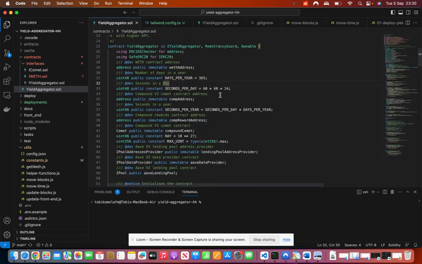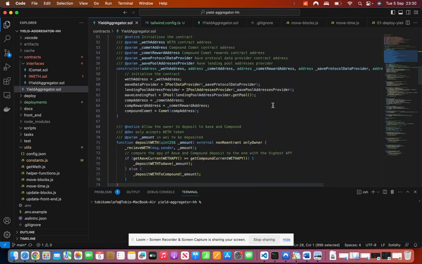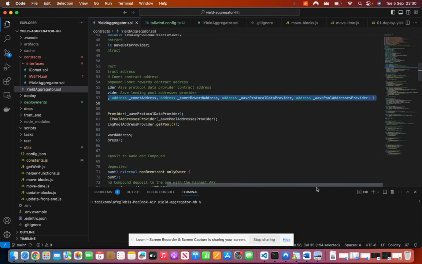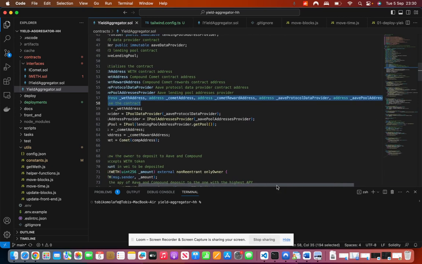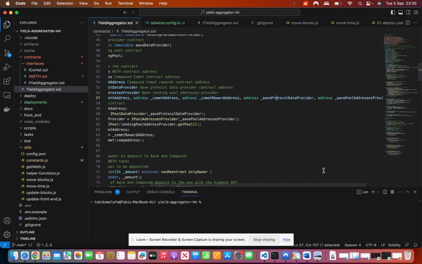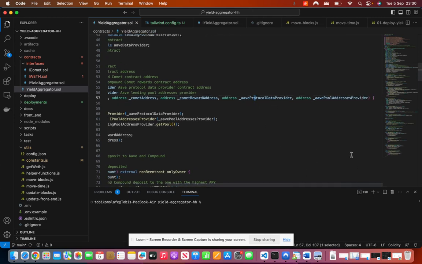All right. So these are the state variables needed for the contract. And this is the constructor. Basically, the constructor is like the initializer of the contract, and at the point of deployment it runs to initialize the contract. So we needed the contract address of the WETH token, the Compound v3 withdraw address, the Aave protocol data provider address, and then the Aave pool addresses provider.